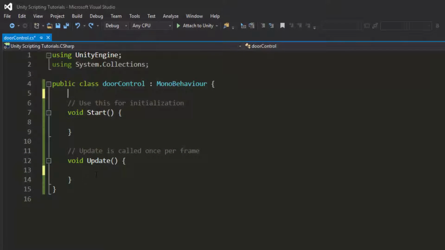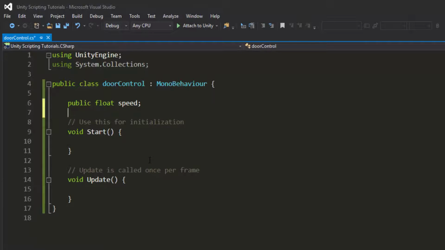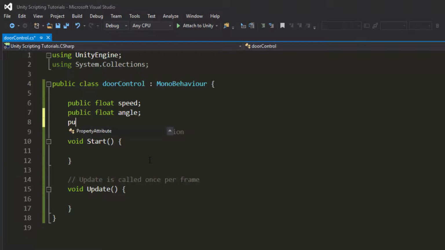Alright, so here we are in our script. We're going to start off by naming a few variables. Our first one is going to be a float known as speed, which is how fast our door is going to be moving. Our next one is going to be angle, which is the desired angle that our door is going to be moving towards. And finally, a Vector3 known as direction, which will be changing depending on what angle our door is currently at. By default this will be Vector3.up, which is our y-axis.